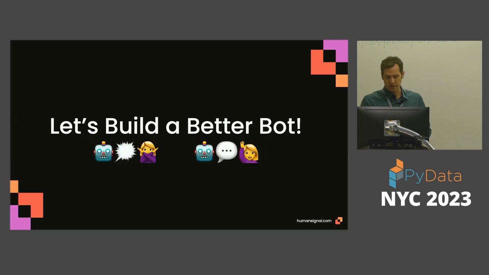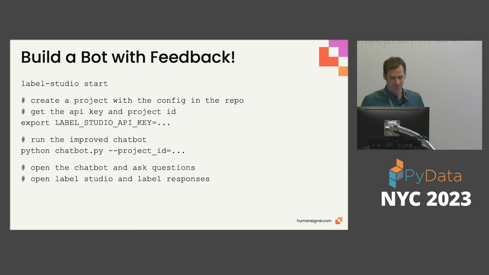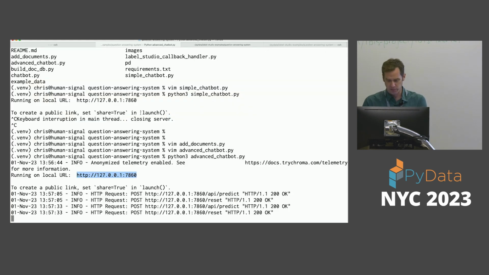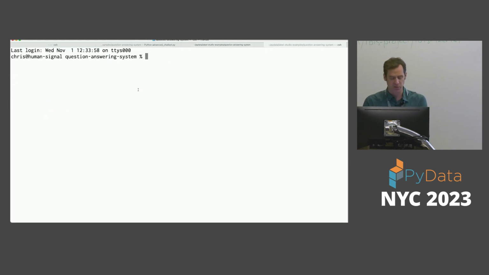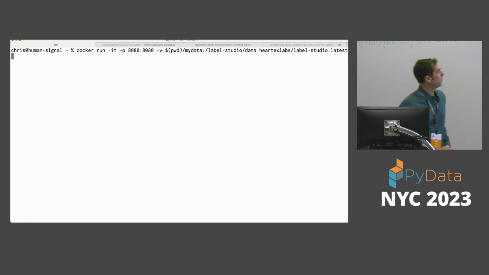Okay, so let's build a better bot. We're going to start off by launching Label Studio. Depending upon how you have it installed, there are a bunch of different ways that you can do this. I am going to run it through Docker. I'm going to do docker run, have it listening at port 8080, running the latest version of Label Studio.